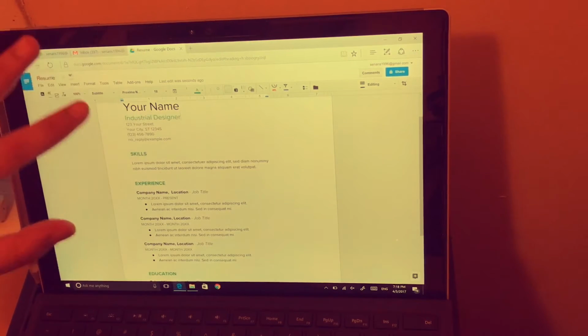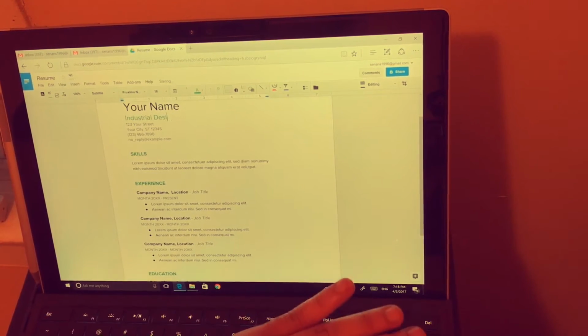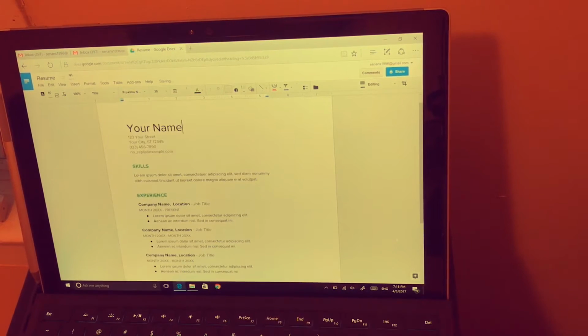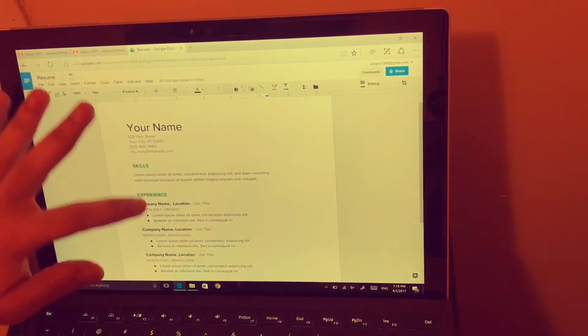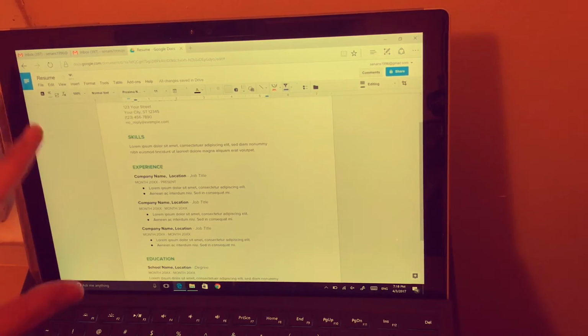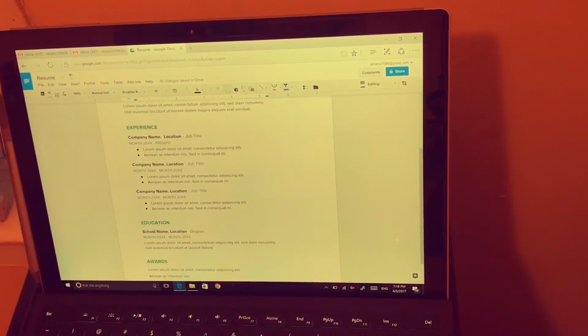So this is where you put your name. You don't really have to worry about this because it depends what kind of resume you're making. So anyway, you put your street address, your phone number, your email, so everything is already here for you. All you have to do is just put in your information, and when you're done, you just print.